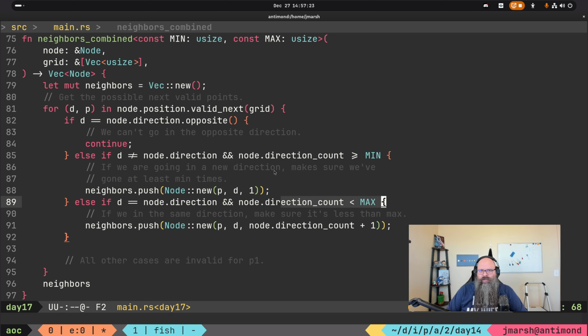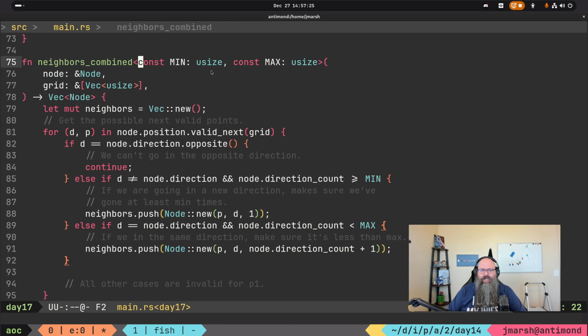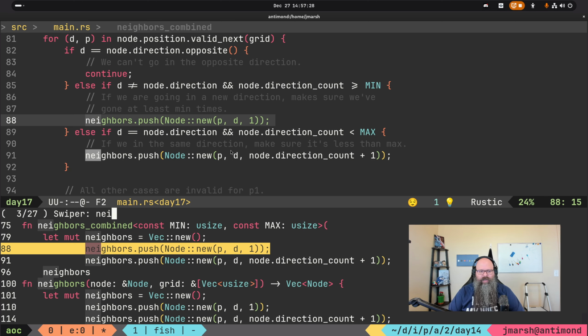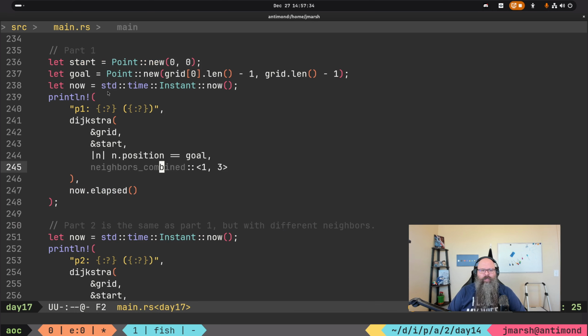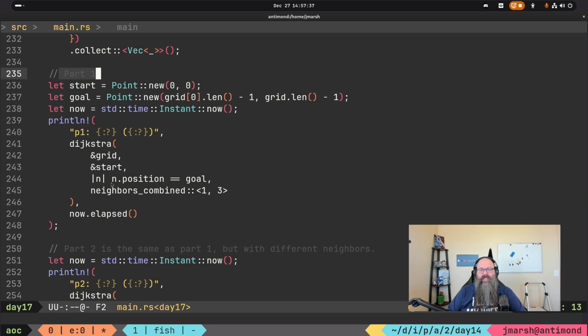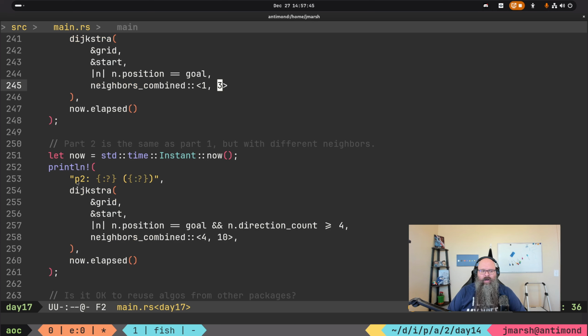Hopefully I'm describing those okay so you make sense, but I can use these const generics now to specify them. So now if I look at my neighbors, let me find where I'm using it. You can see now for part 1, instead of passing the neighbors function, I just call neighbors combined with a min of 1 and a max of 3, right? And then I call part 2 with a neighbors combined of a min of 4 and a max of 10.